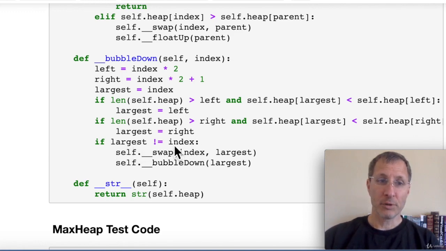So if there's any swapping to be done, at the very end here we check, do we need to swap? If so, we'll call this swap function on the item we're bubbling, the target item, with the larger of those two. And then we'll recursively call the bubble down function again on the same item that we just bubbled until it reaches its proper position.